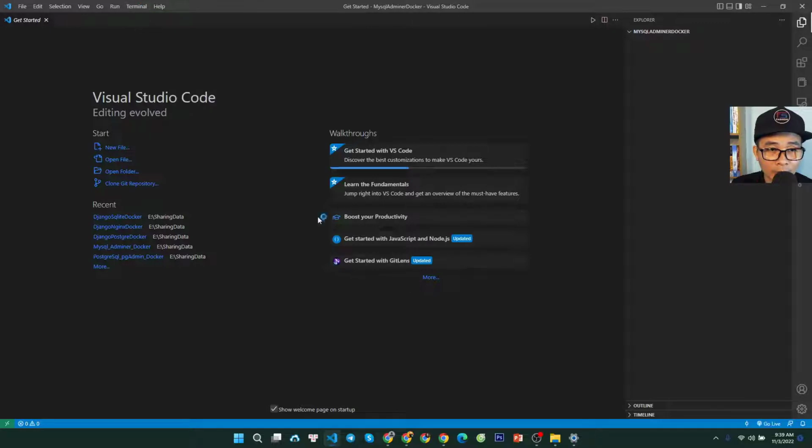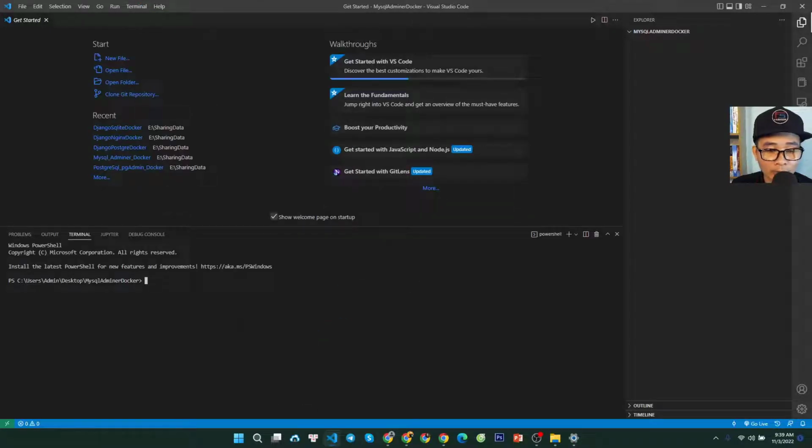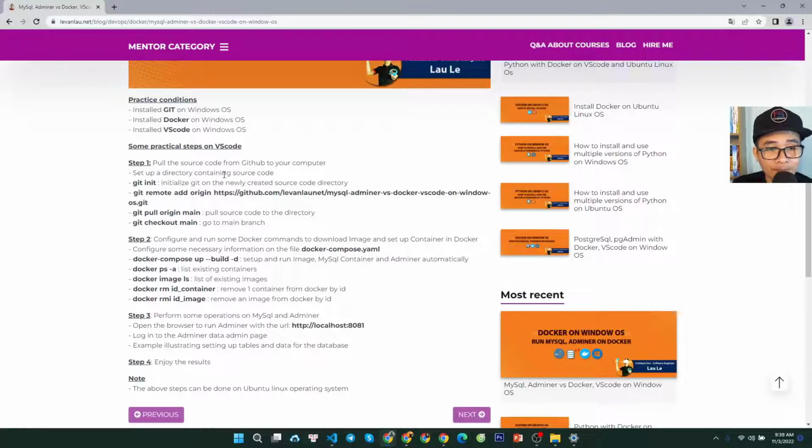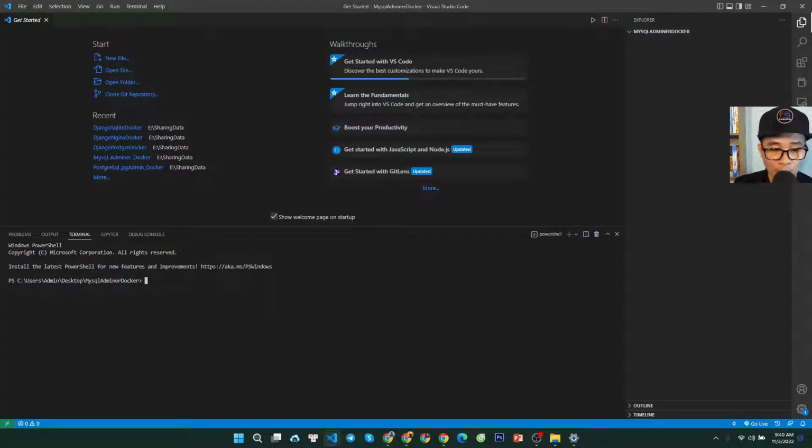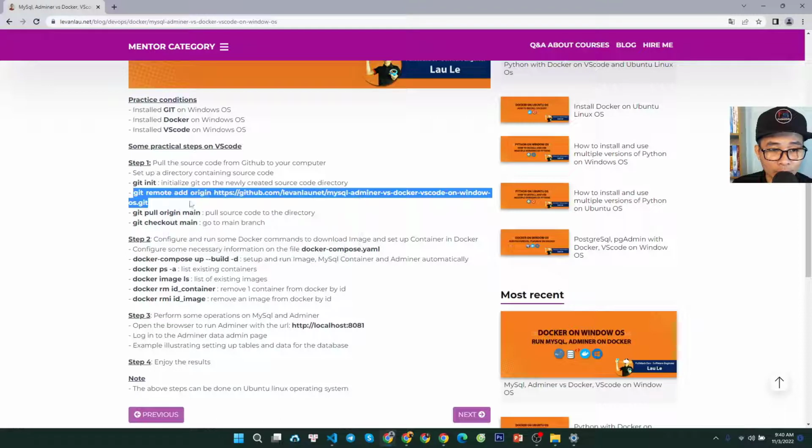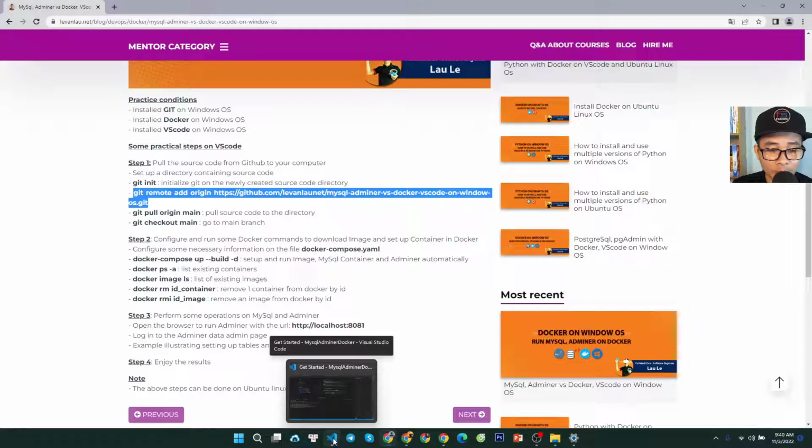And we must open a new terminal. Next, we need to use some git command lines: add the URL, git pull, and checkout. We will do them one by one. Enter, and run the command line to pull the code to our machine.